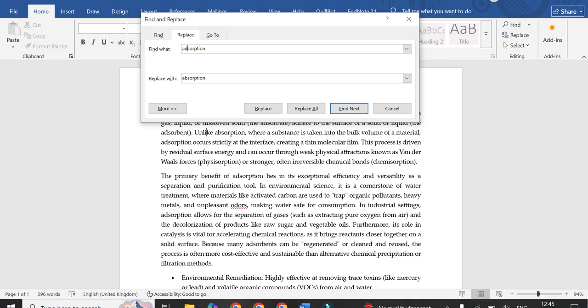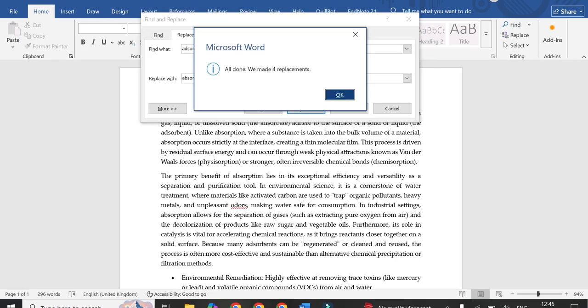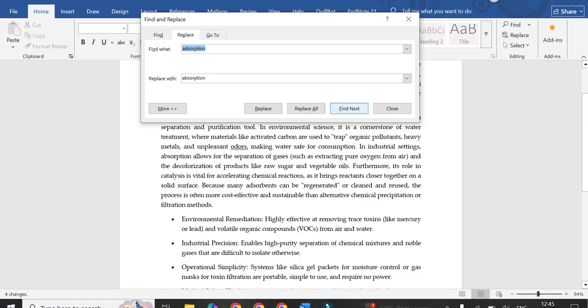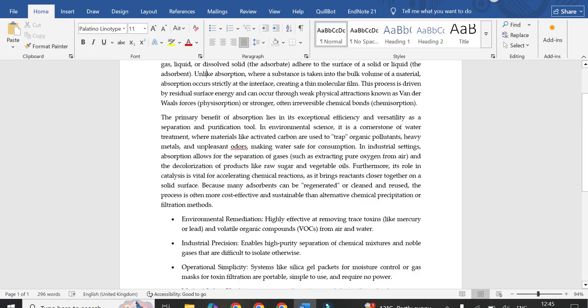the document. So after clicking CTRL H, I will write these words, whatever you want to replace in your document, and after doing this you can click on replace. After replacing this, you can see it has made 4 changes to your document. It means the word adsorption has been written 4 times in your document and it has now been replaced with the word absorption. So you will click on OK and then you will close this box.